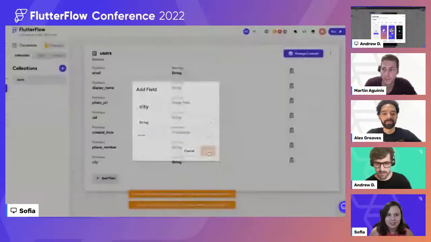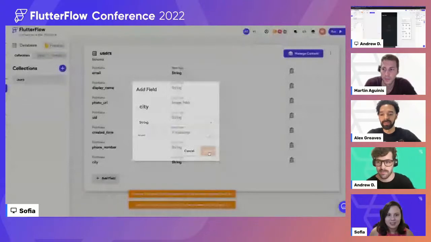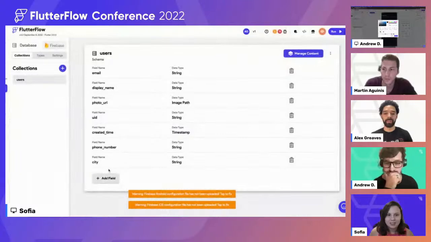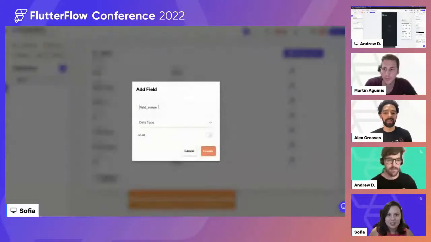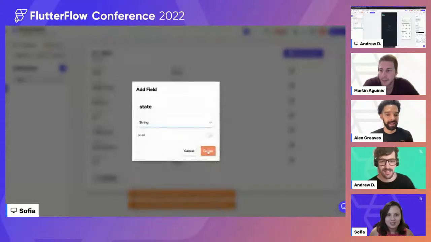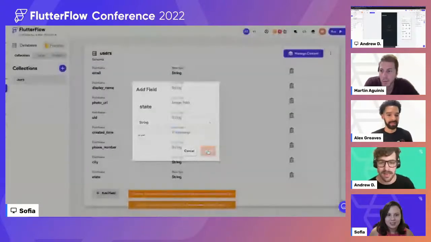Yeah, so Andrew, or Sofia, can you tell us a little bit about how the app is going to work at a high level? Especially with the back end and stuff.